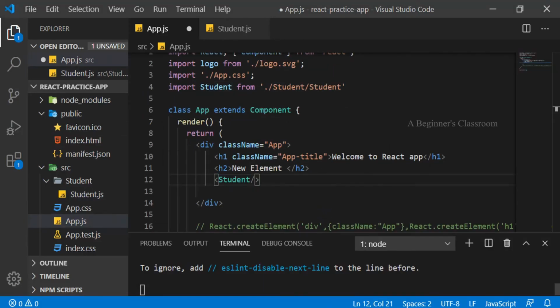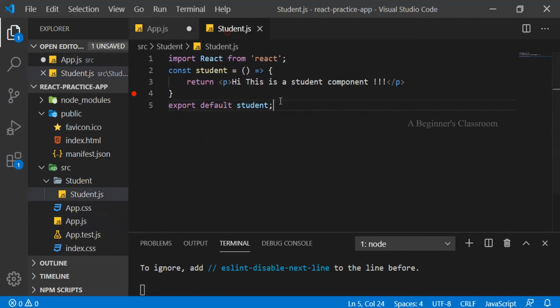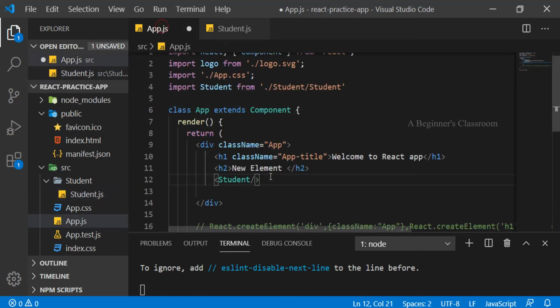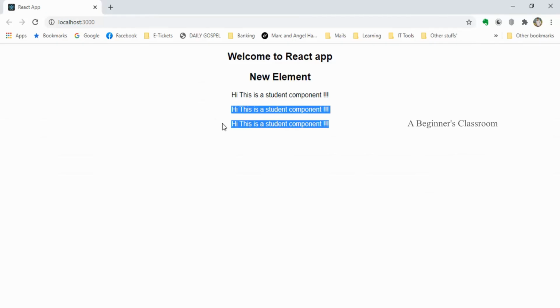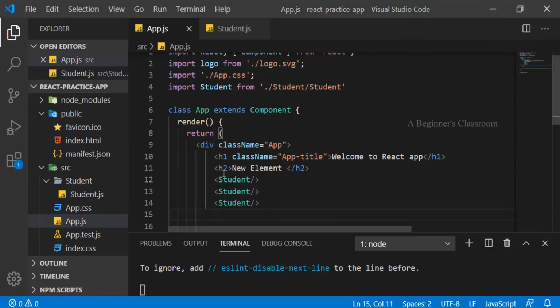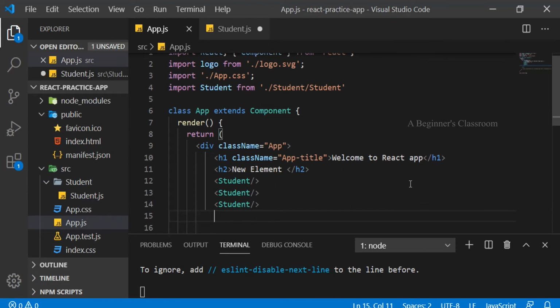The main advantage of component is its reusability. For instance, if I want to reuse the same content several times in our application, we can just duplicate these tags like this, and we can see the output which has been rendered several times. So we no need of duplicating the code, just we can utilize the same component wherever we want. Now let's go back to our student component.